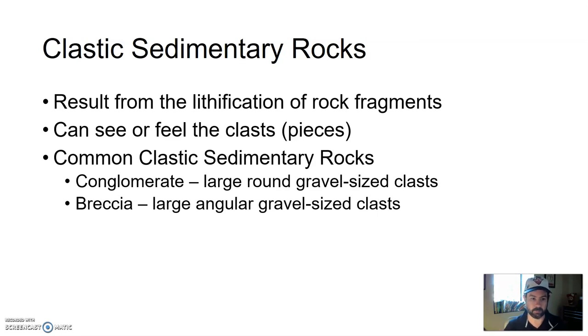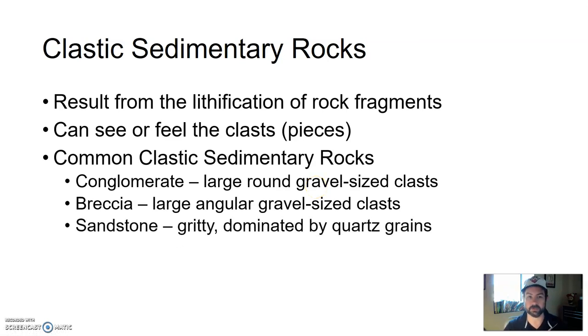Breccias, pronounced multiple ways, is instead of rounded gravel-sized clasts, they're more sharp-angled pieces. They have more sharp angles to them, and that stuff's been cemented together. But those are made of the biggest gravel-sized clastic classifications. The next step down is sand. So when you take sand and lithify it, you get sandstone, and it feels gritty like sandpaper, dominated by quartz mineral sand grains. So it also often has a whitish, yellowish, lighter color.